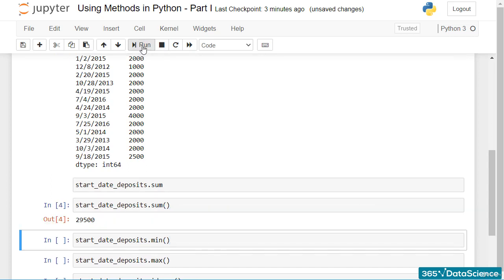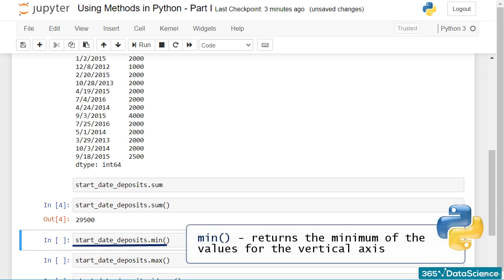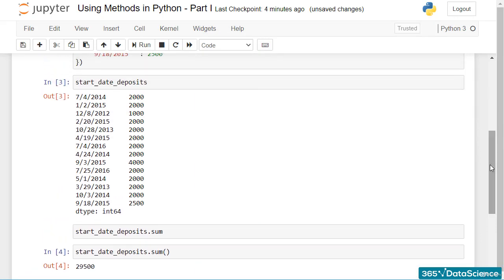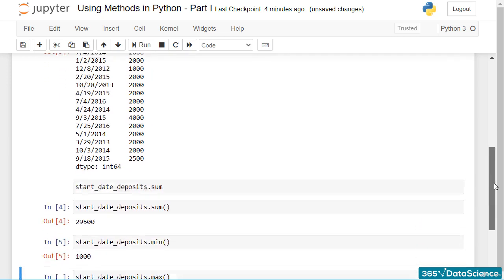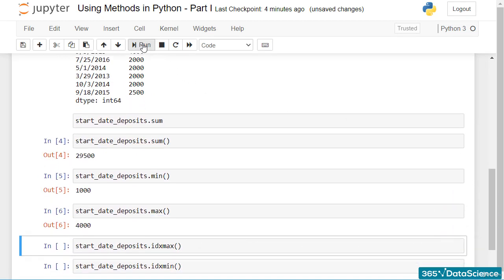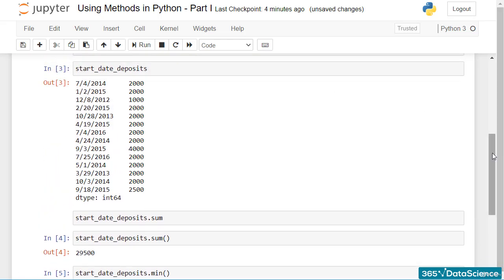If we do that and execute the cell now, we will obtain the sum of all values contained in the series. You see? Great! In the same way, we can call the min method, which will return the minimum of the values for the vertical axis. To prove that we worked correctly, we can scroll up to verify that startDateDeposits does not contain any value lower than 1000. Analogously, we can invoke the max method to obtain the maximum of the values. A quick check with the contents of our series confirms that 4000 is the highest value we have there.